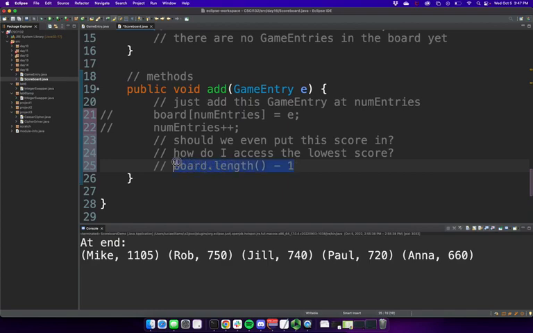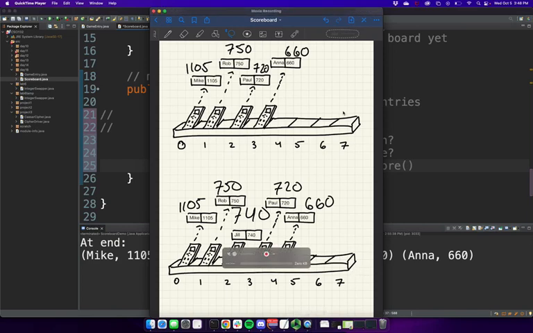So this will give me the last slot, board at board.length minus 1. That might not be correct Java syntax, but we won't worry about that. So this will call get score on the very last thing in my array. We have an example here. What would that do in this case? What slot would I be trying to call get score on?